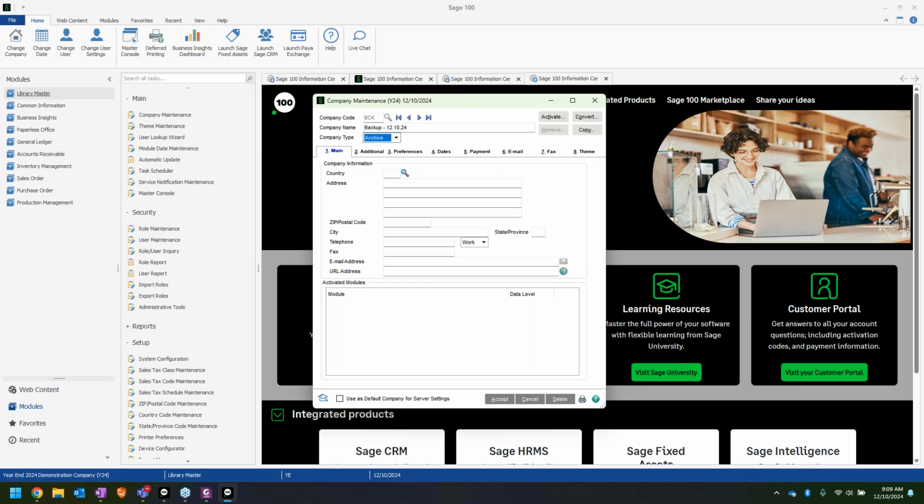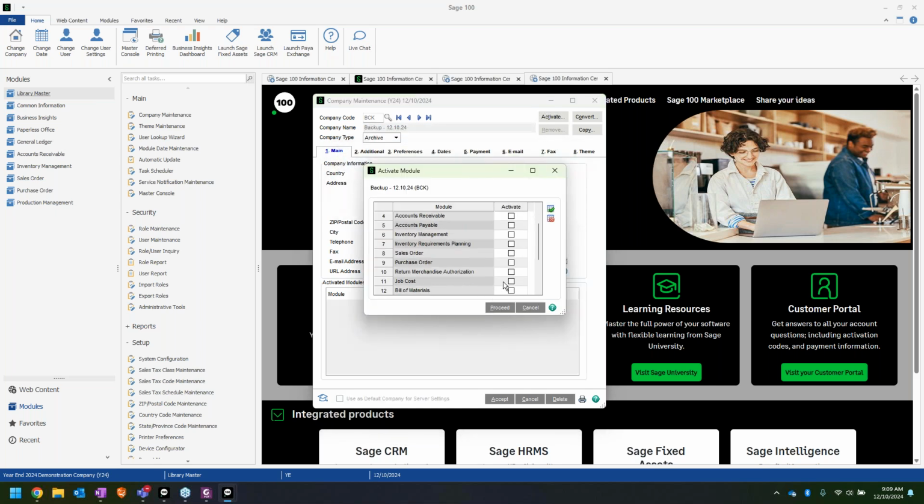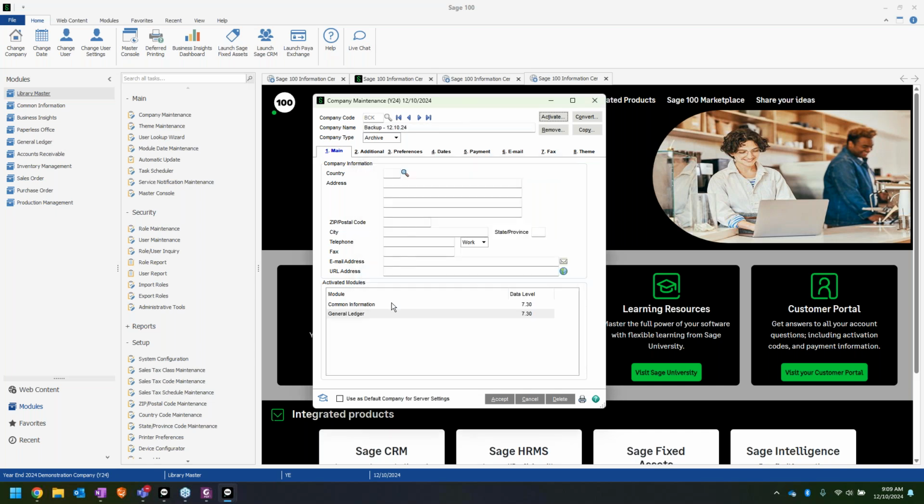So I've created a brand new company code. I first need to activate it. And I'm going to do this for GL only. And you have to do GL and common information together. But you're seeing you could specify which modules you want to create. Right now, it's just creating blank files for my new backup company. You can see I just have these.